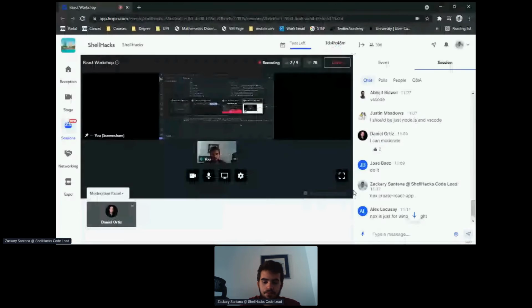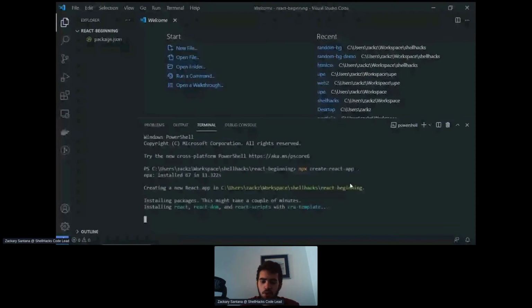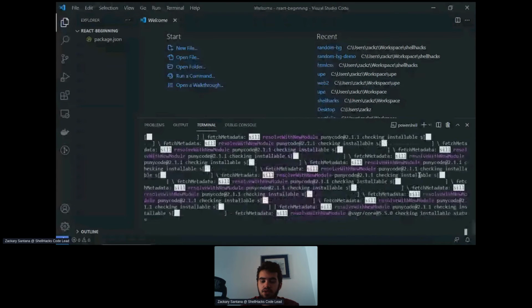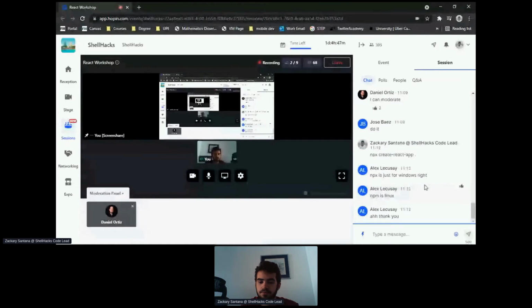Okay, so I want to take a second. Someone asked, npx is just for Windows, right? And npm is Linux? That is actually incorrect. npx is for both of them. It's a legacy tool. So I have npm as well. But it's just a legacy tool to download certain projects. So you get both with both operating systems.